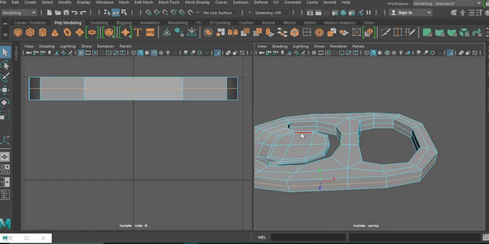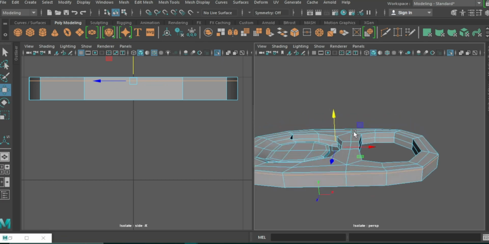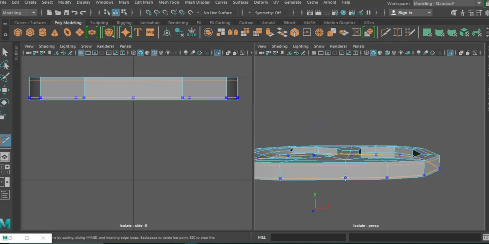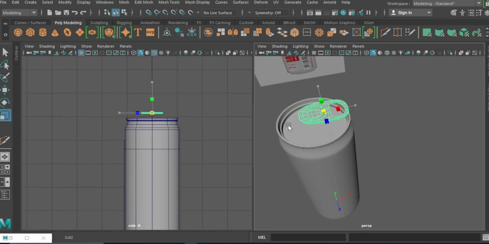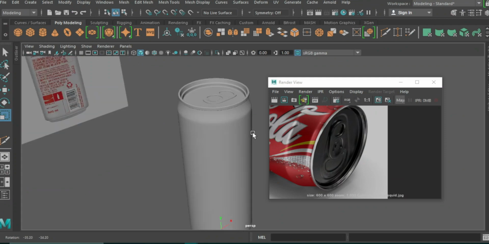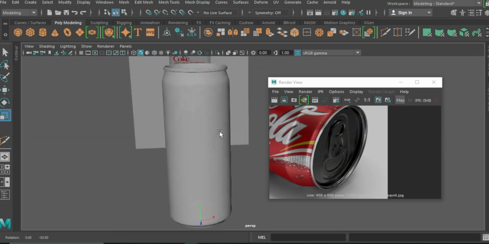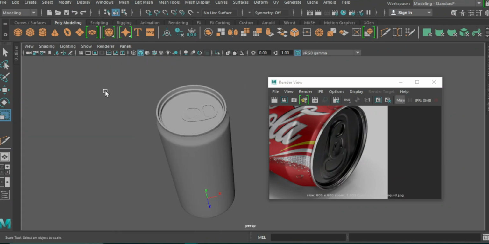All we have to do is give it some supporting edges wherever it is required. Then we will come out of isolation, and adjust the position and the scale. We will match it to that of the tin. The tin is looking pretty good, but we are not yet done. One last tiny detail is left.